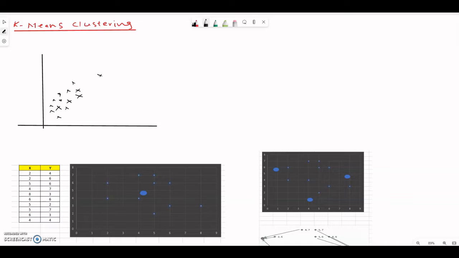We only have our input variables. So here we have our data scattered like this. Initially there will be only a single cluster. Okay, initially there will be a single cluster.